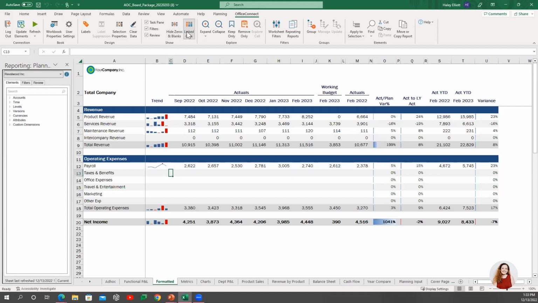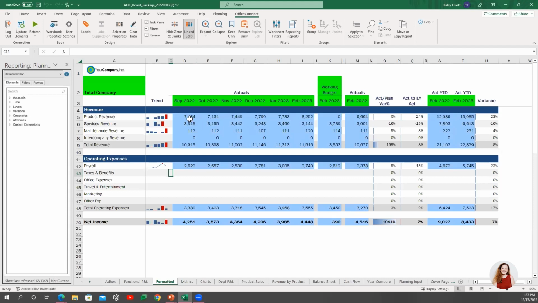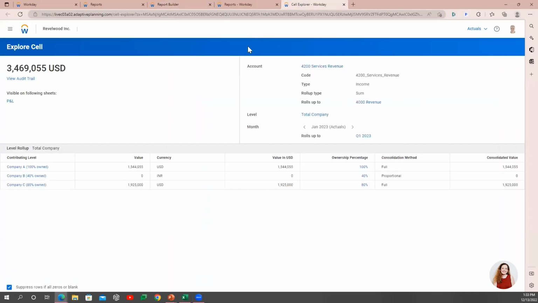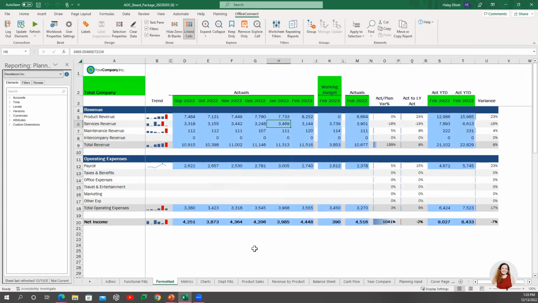So if I go ahead and highlight linked cells, our blue cells are going to be data linked directly to Adaptive. Green cells are dynamic labels. So when I refresh this to March, when I'm having to do my March report, we'll actually see all of those labels update. You still retain the ability to explore cell. So if I click that, it's going to go ahead and take me back into Adaptive to figure out where that data is coming from. So even from the Excel report, I can still drill back in.